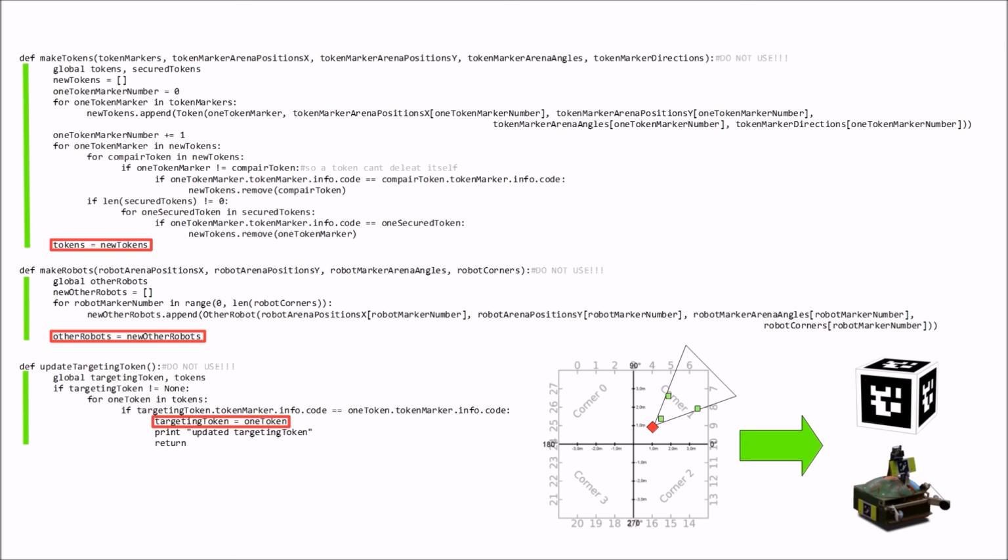After running this, we now finally know the position of all tokens and robots visible to the camera, and we can use that to pick up tokens and avoid other robots if we want to.